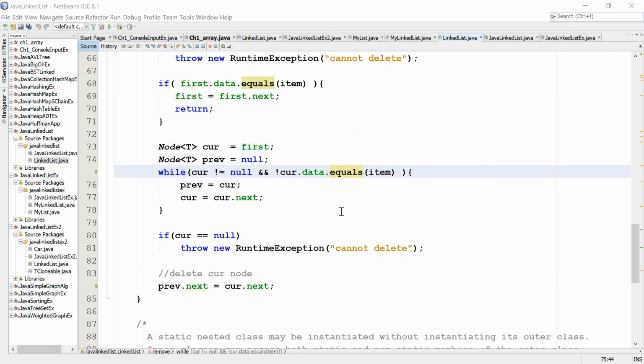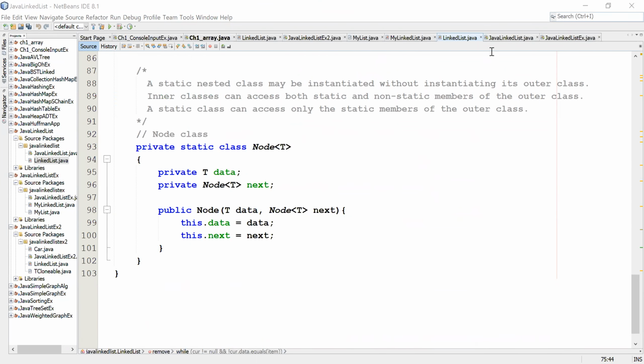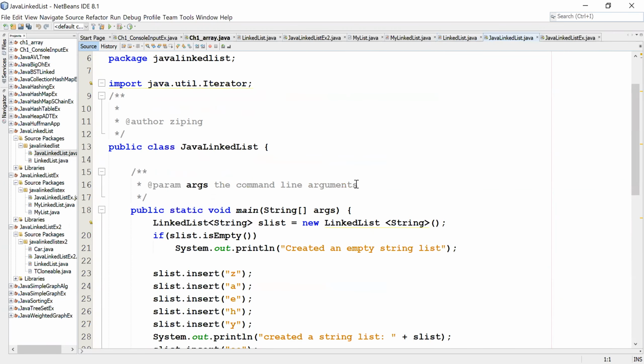Okay, that's regarding remove. And if you recall for the linked list, we define a node. The node has two parts, data and next. You also have a constructor for the node to build it. And we define this node class as a nested static class. So that's just a quick review. Then let's take a look at the calling part.